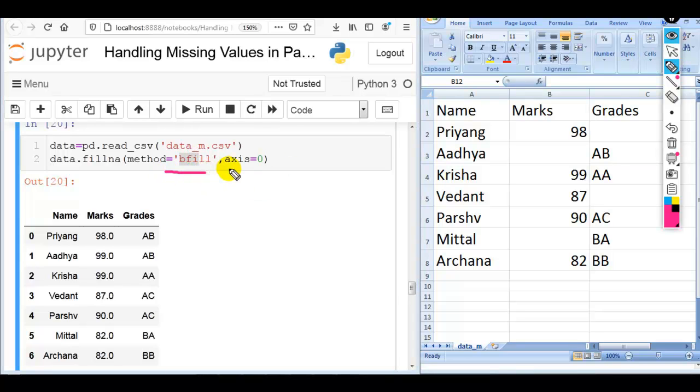This is the backward fill and axis is equal to 0, means fill the values row wise, that you can see over here. Here value is missing. It will fill in backward direction from bottom to top. Here you can see value is missing, so it will fill from bottom to top. Now here you can see from bottom to top. So now let me change this axis to 1.